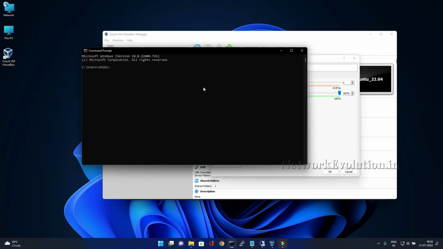First we need to go to the directory /programfiles/oracle/virtualbox. And here we need to execute vboxmanage.exe. First we'll verify the list of VMs. We have only one VM running here.